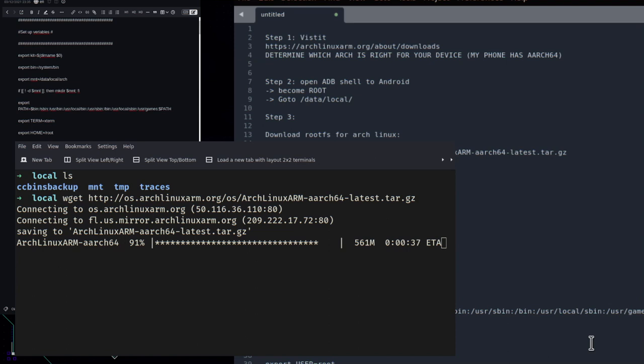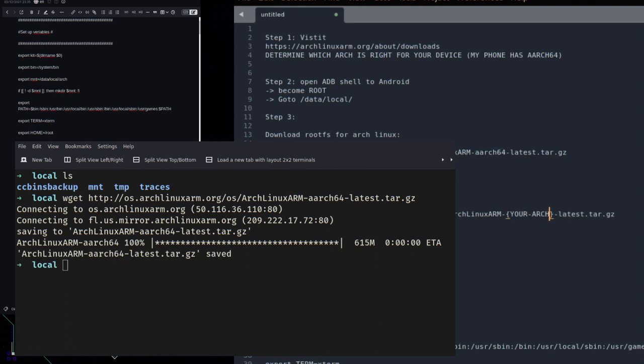All right. Then step 4. It's going to be mkdir arch, cd arch, tar xvf, and then the file. Okay. All right. Oh, excellent.